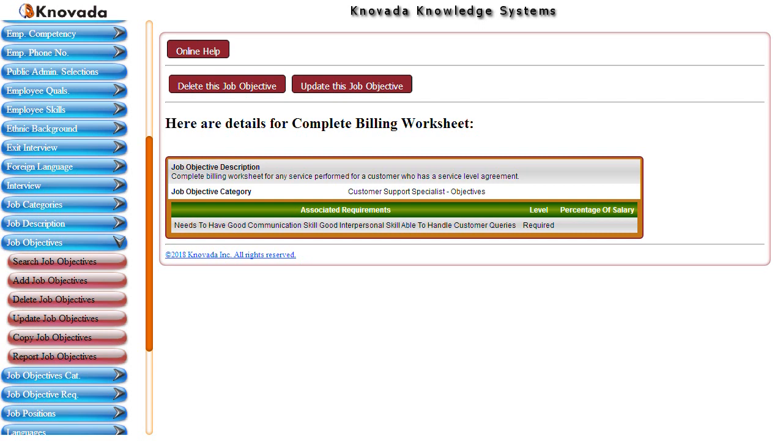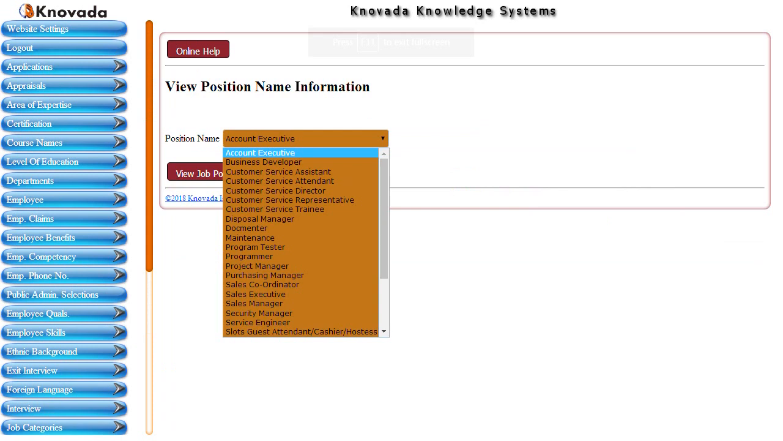The HRMS System Administration Manual contains detailed instructions on the creation and maintenance of job position general attributes and job position specific attributes and how these building blocks are used to create the job position. Select the option to view job position from the drop-down box of job positions. Select the job position Customer Service Attendant and select View Job Position.